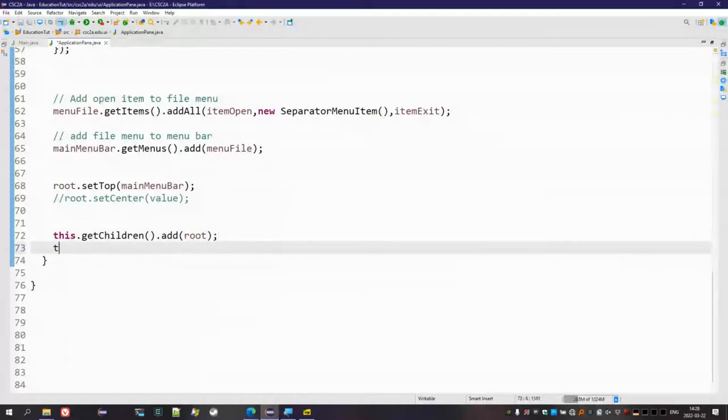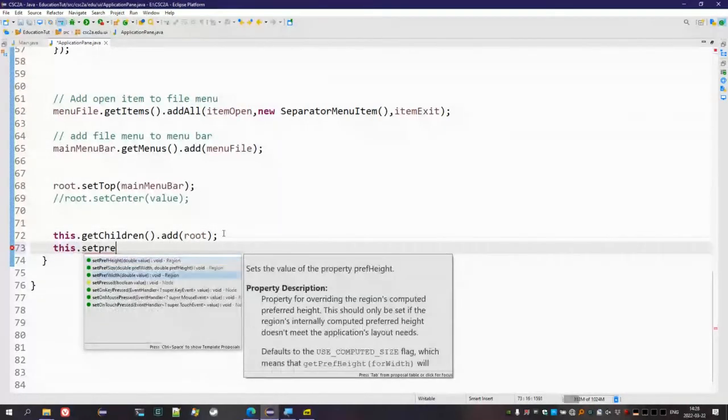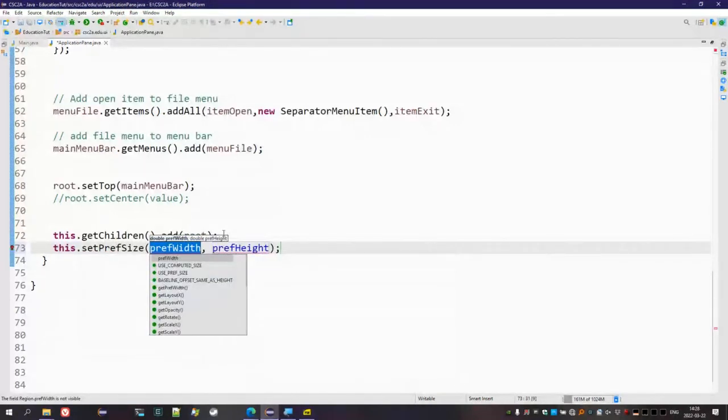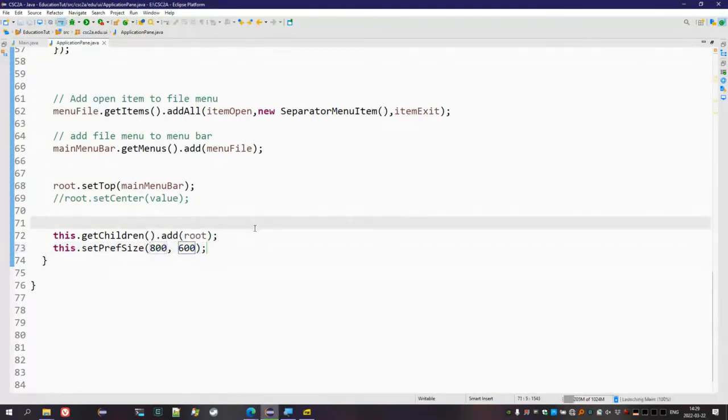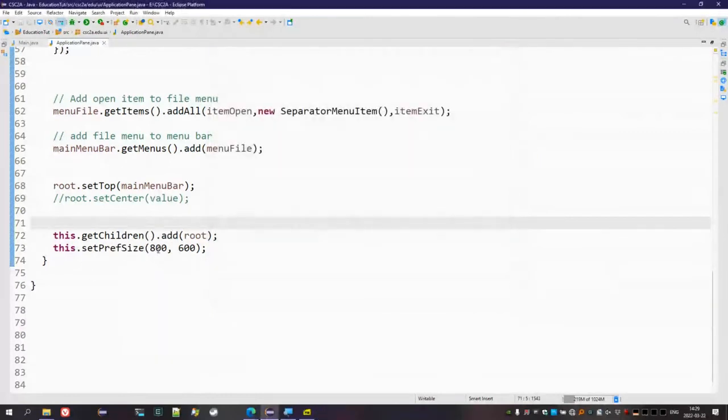Let's solve this problem of the size, because the size doesn't look that great. So here we can set the preferred size. The preferred size is the size that this control wants to be. In this case, our control is our application pane, and we can just give a number like 800 by 600. And there the window will always come at that size. Obviously, you can change the size to be a bit bigger, a bit smaller if you want to.